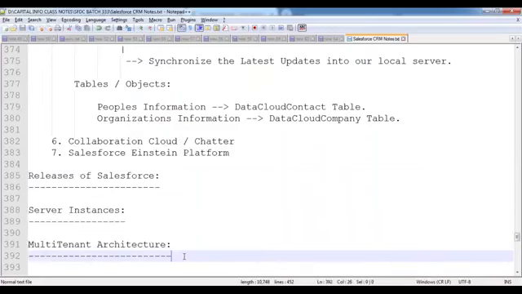And then day after tomorrow, we'll see how to create our own Salesforce account, which is a lifetime account. We'll see it practically in the day after tomorrow's session. From there, we'll enter into the practical part. Okay.